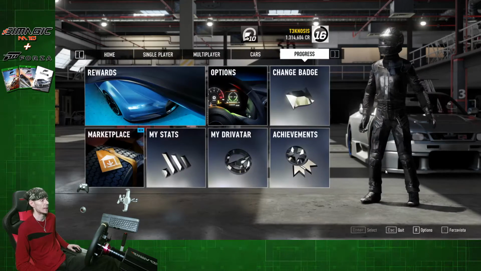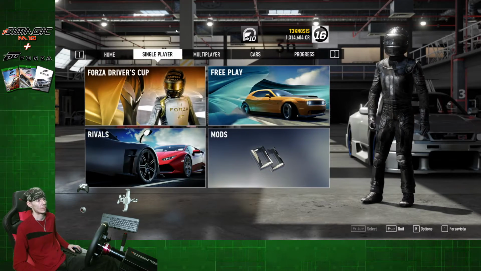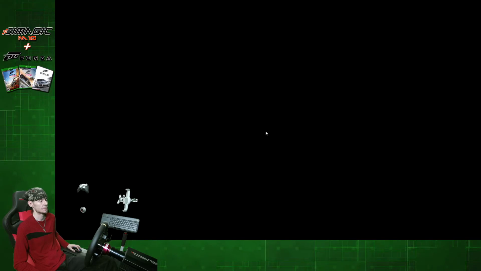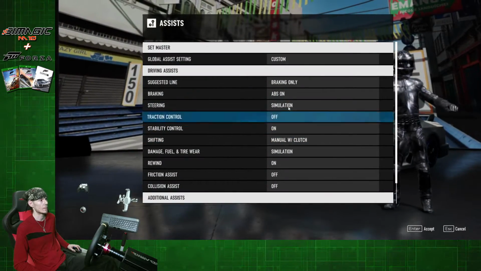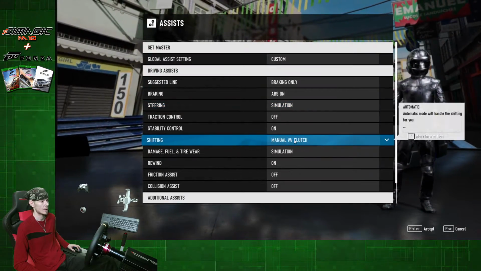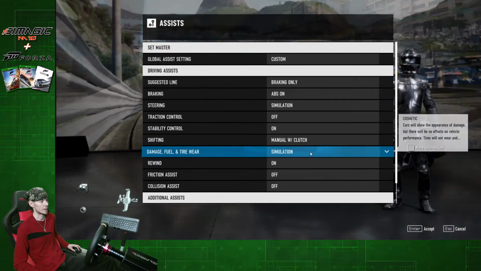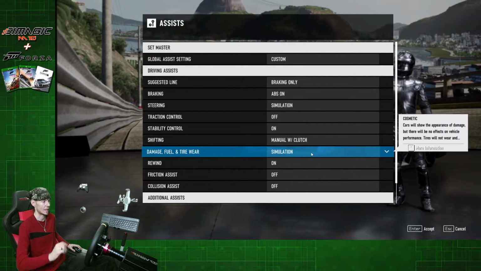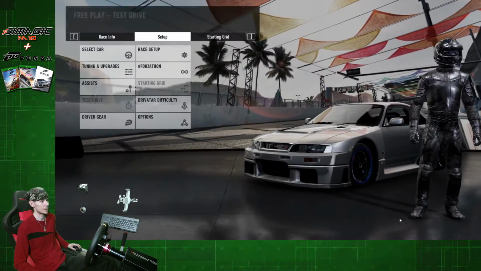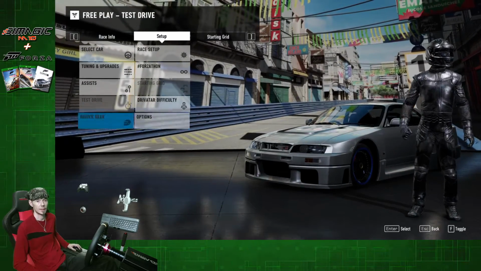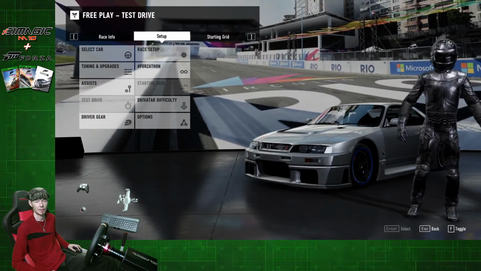And then there's one more thing to get your wheel feeling decent in Forza, and that is going into a race, let's say free play here, and going into setup and setting up your assist. Okay, you want to make sure that your steering is set to simulation, as well as your damage, fuel, and tire wear you want to set to the simulation. And that's going to give you, I think, a pretty decent force feedback, a good feeling with the wheel. But other than that, click accept. And I'll meet you guys in game once it loads, and I will show you guys that the force feedback is working. I might even do a lap. Alright, I'll see you in a few.